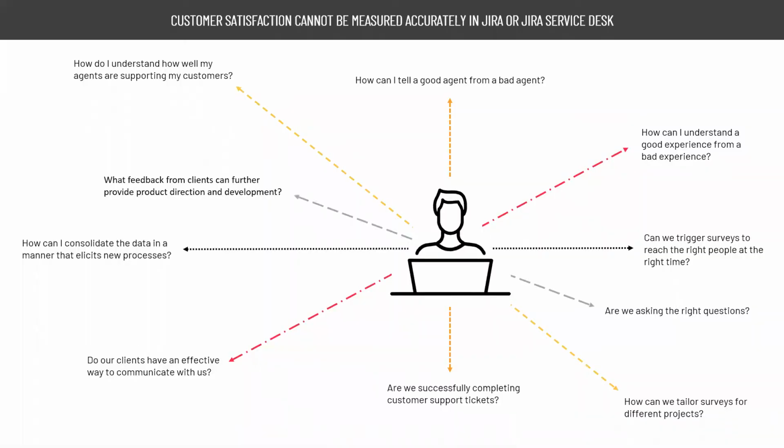Customer satisfaction can't be measured accurately in Jira or in Jira Service Desk natively. So as I help teams better their processes with data, I need to understand factors such as, do our clients have an effective way to communicate with us? How can I deliver the data with the necessary changes most efficiently for the teams to execute? And are we asking the right questions that can further provide product direction and development? I need some way to measure customer satisfaction inside Jira and Jira Service Desks, as well as using all the data that exists in my instances to support these initiatives.